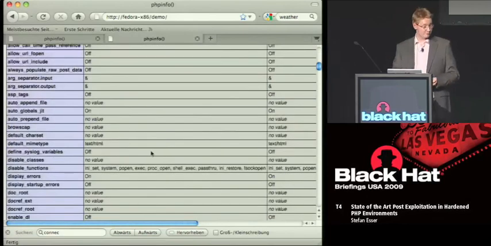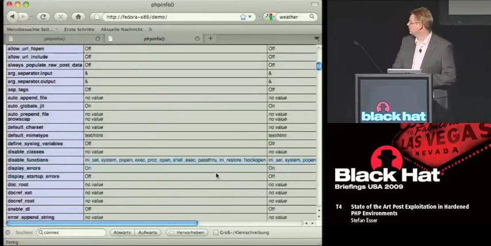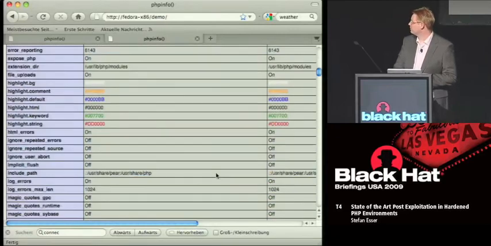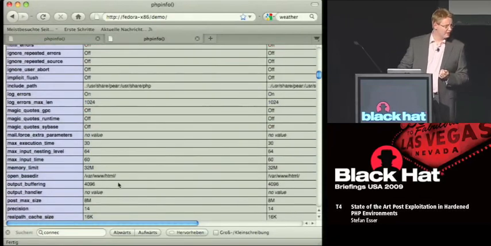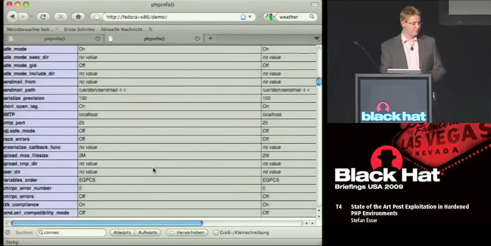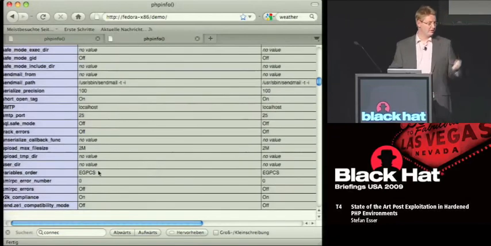It has, you can see this, a lot of disabled functions. It has an open_basedir set. Here's the open_basedir and some other things. The safe mode is activated and DL is disabled.